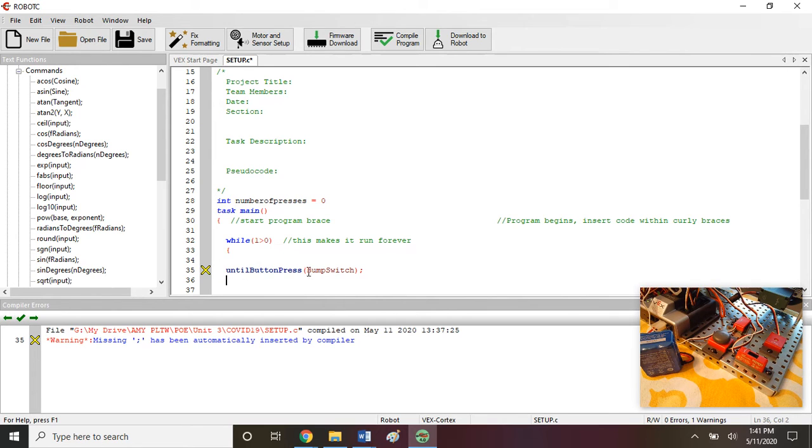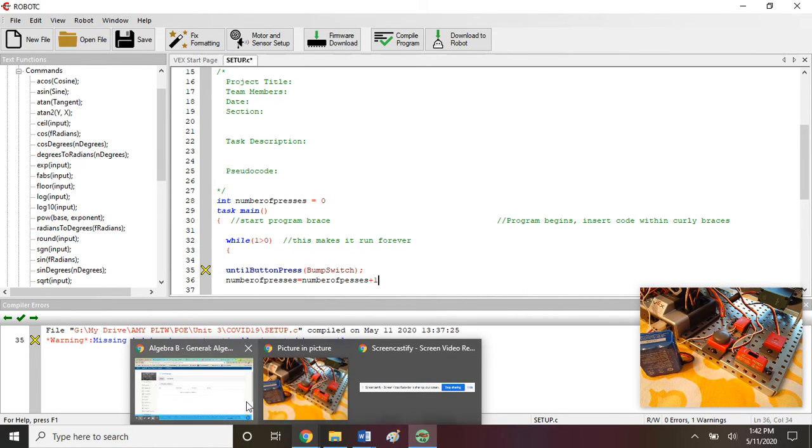Now, remember, once I press my bump switch, it's going to do whatever else follows. So I want you to watch this. I'm going to make my number of presses equal my number of presses plus 1. So every time I hit this bump switch, the variable number of presses, if you just want to make it X, you can make it X, is going to go up by 1 immediately. And then it's going to follow the rest of the program. Give me a sec.